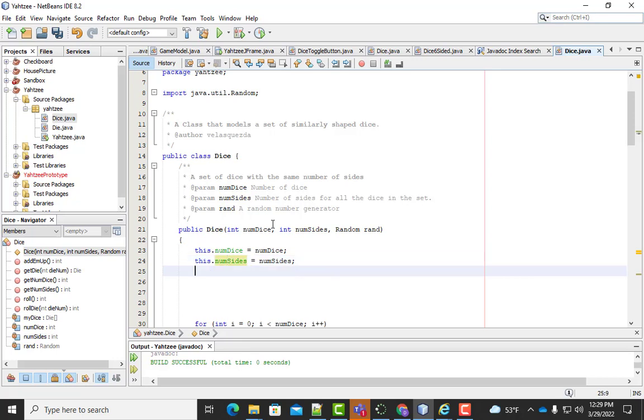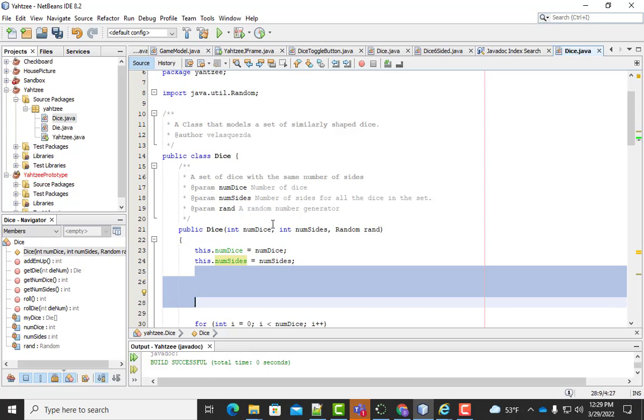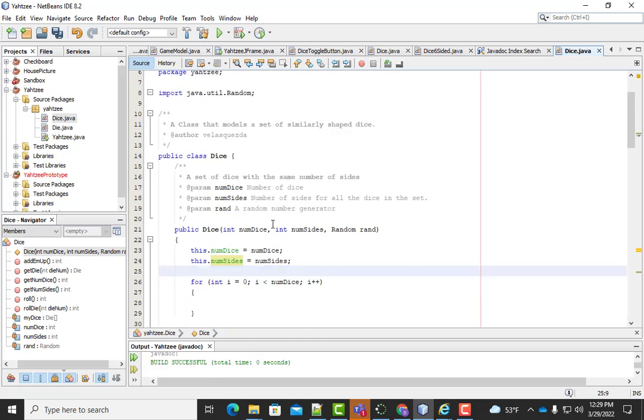And then we'll store the random number generator. Or do we need to store it here? I would say yeah, but I think it's the die who needs to store it. So we'll let the die store it. We're not going to store it here. Okay. Why would we do that? I'll show you why.